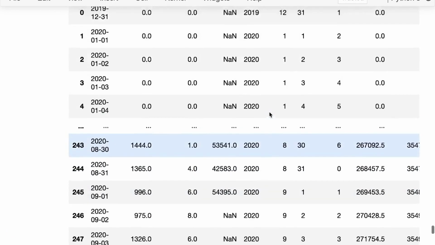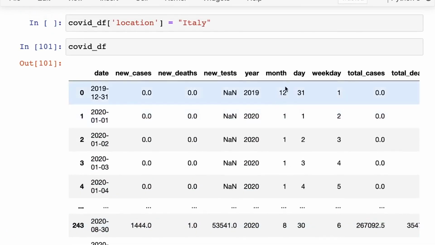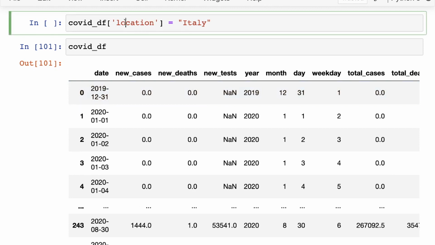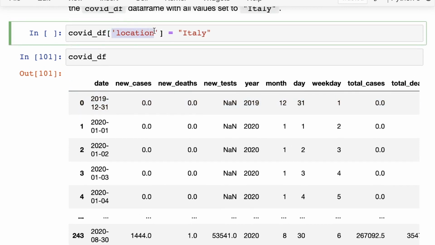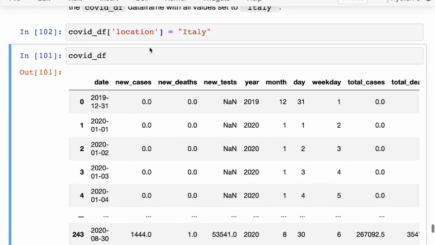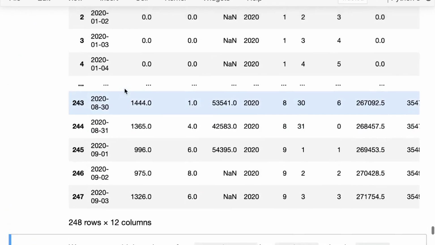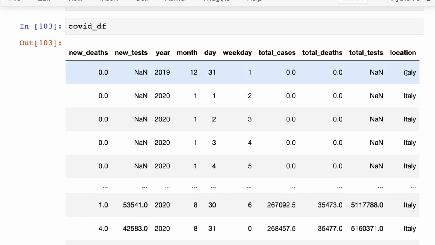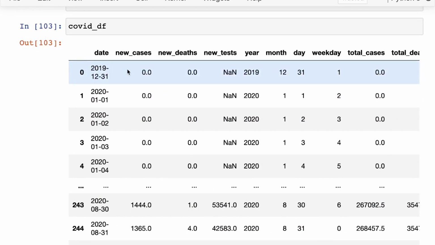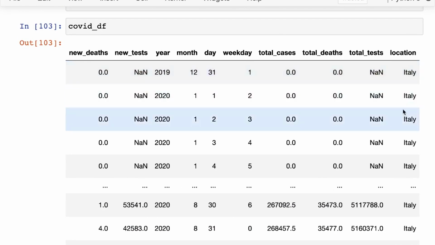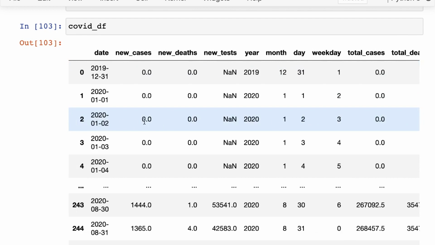So this is our COVID df data frame. Right now we only have the information for Italy, but it's possible that we may have information for multiple countries in a single data frame. So if I introduce a new column called location, and because we only have data for Italy, I'm just going to set it to Italy. So now we know that for the location Italy, on this particular date, these were the metrics. And similarly, in the location Italy, on this particular date, these were the metrics.